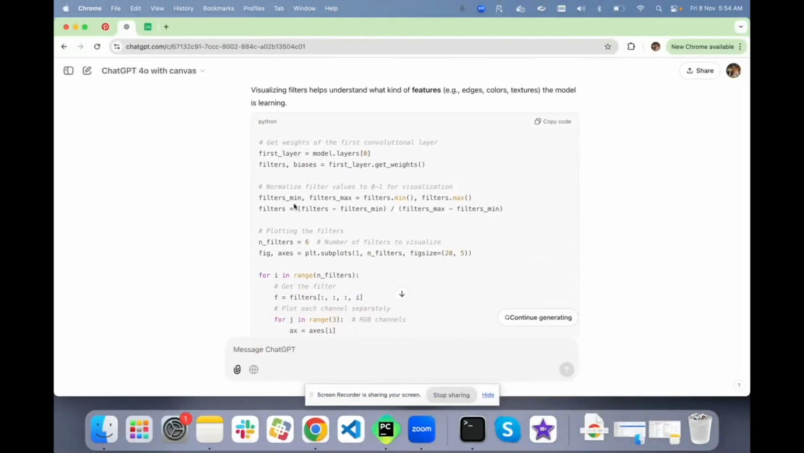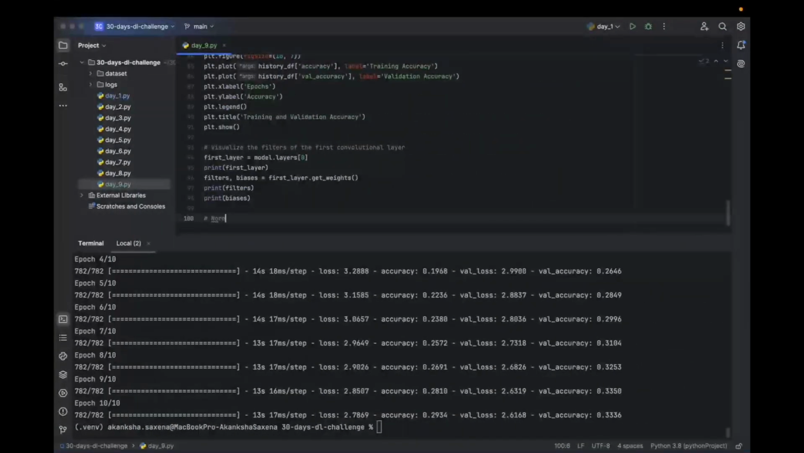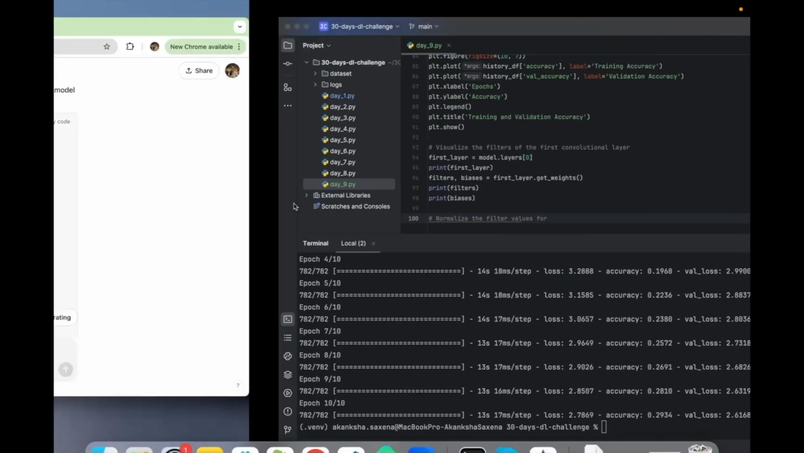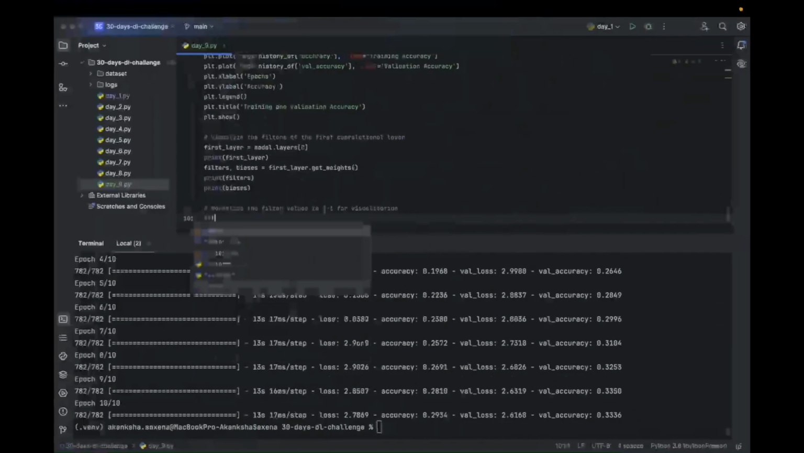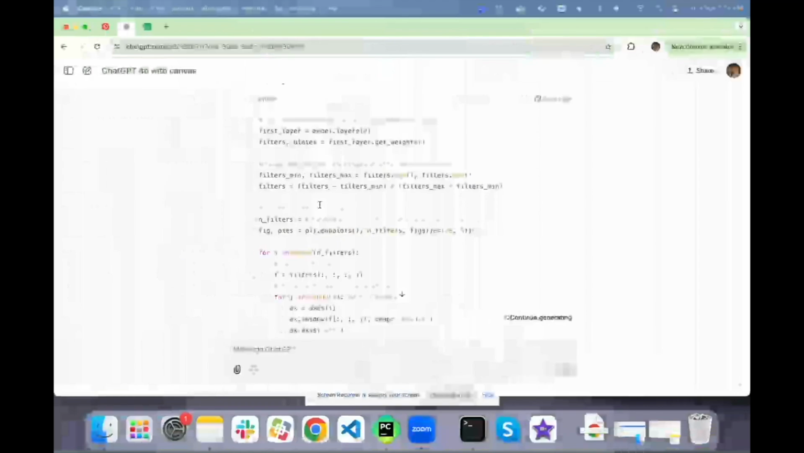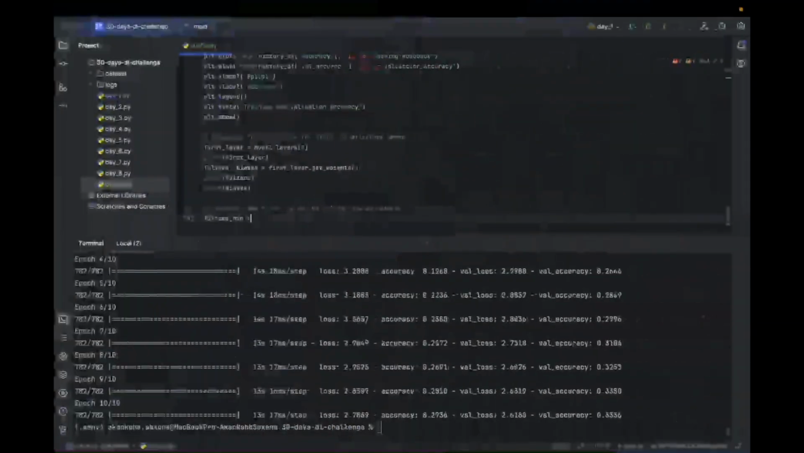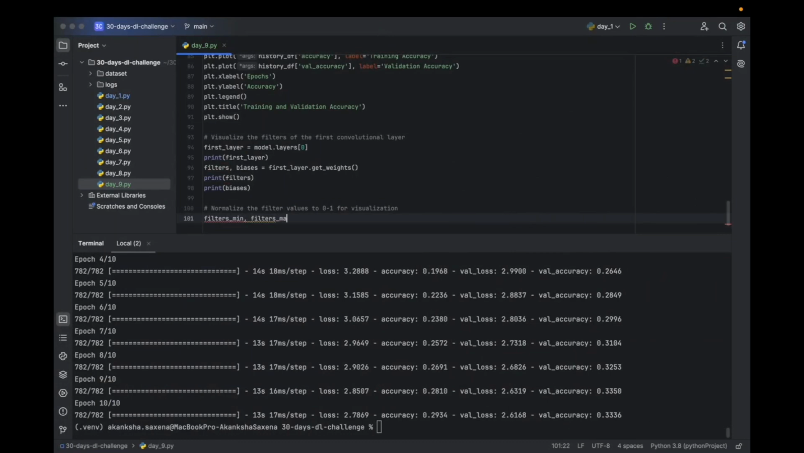Then we need to normalize the filter values to 0 to 1 for visualization. Let's go ahead with what it says, and then we will understand it. The filters minimum is going to be, okay, so let's first get the filters minimum and maximum.